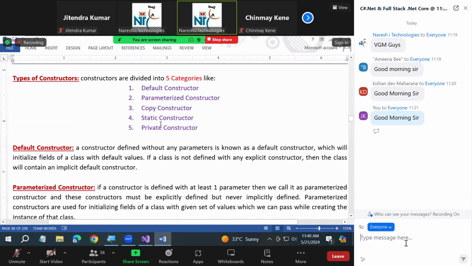Finally, you can look here. Types of constructors. Constructors are divided into 5 categories: default, parameterized, copy, static, private. I explained all 5 to you. When I started about constructors, I told you about default and parameterized constructors. When I explained static, I told you about static constructor. When I explained inheritance, I told you about private constructor. And today I told you about copy constructor. This is the whole information about the constructors.